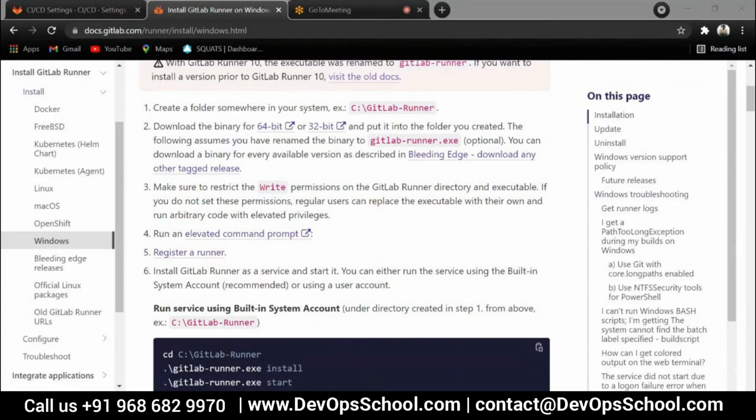It was like GitLab-runner-Windows AMD64. So for the sake of remembering, in case I have to use this command, I renamed the executable. I have to use this frequently, so I don't want to type Windows AMD64 every time. Yeah, makes sense. Okay, got it.